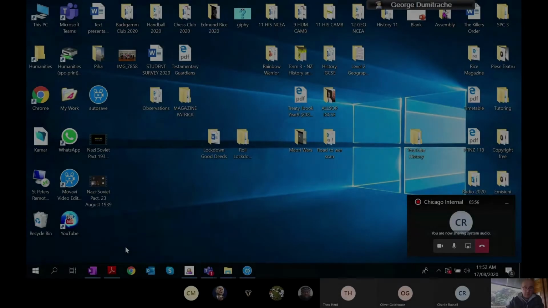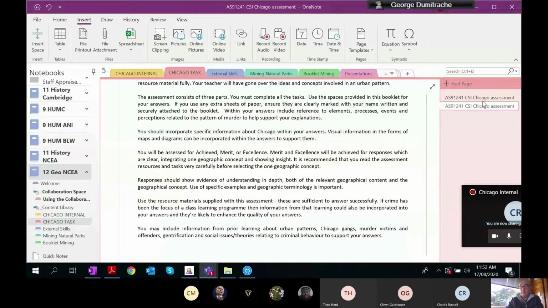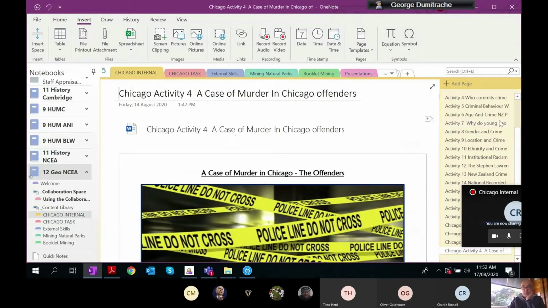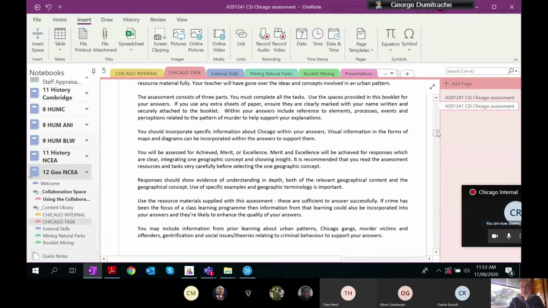Let me go there. I'm going to go to your OneNote, and you have the assessments in there. So you can see Chicago Internal as the booklet, that's the resource booklet and all the activities. And then we have the task in here.